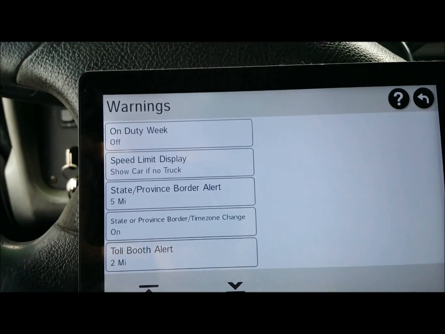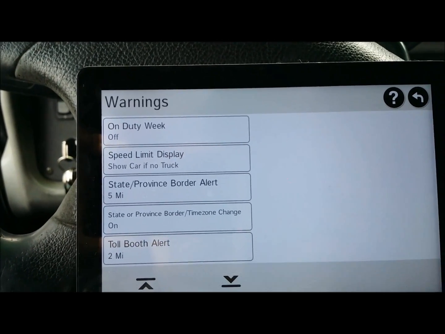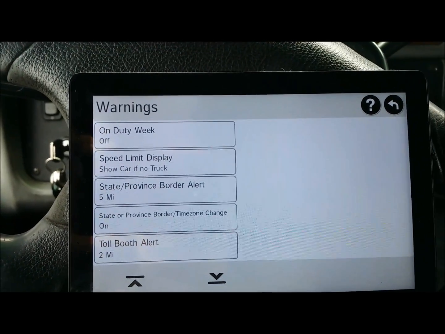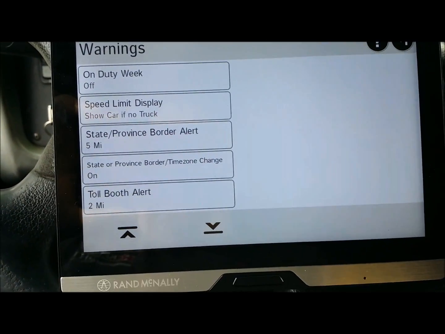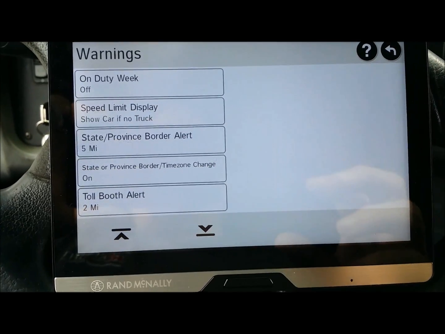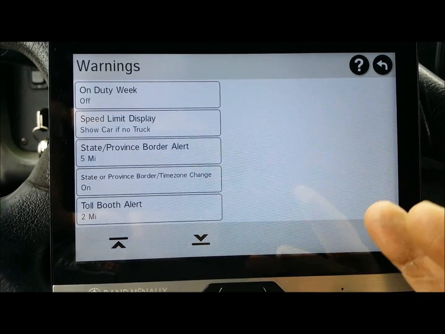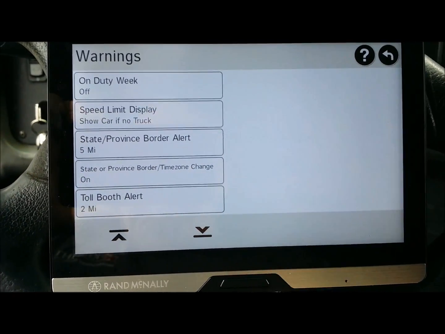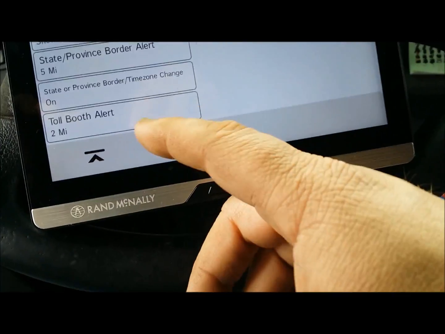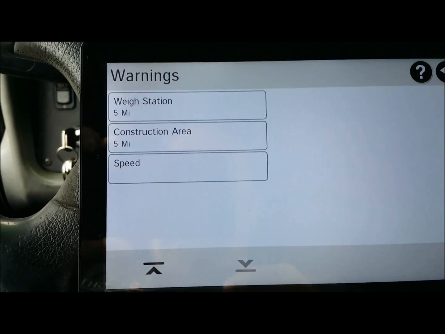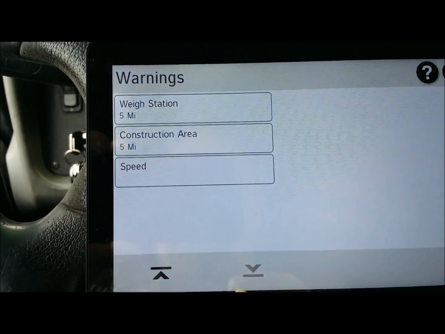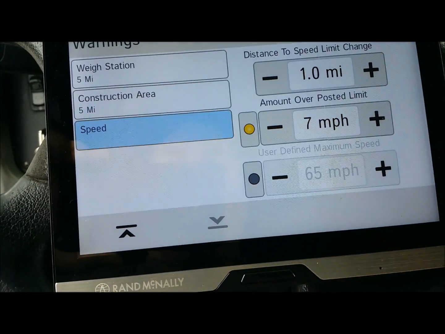If you're in a state that shows both speed limits, like say cars are 70, trucks are 65, it'll show you the 65 mile an hour speed limit, and it'll be a yellowish or orange color sign on the display. I got it to where it alerts me 2 miles before my tolls, a way station 5 miles in front of me, construction 5 miles, and my speed warning.